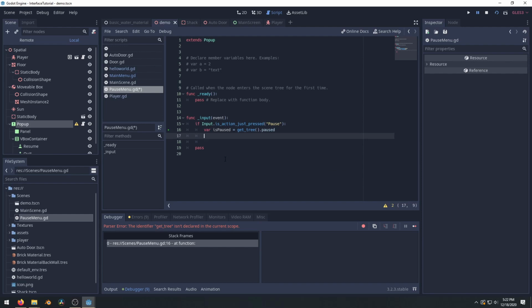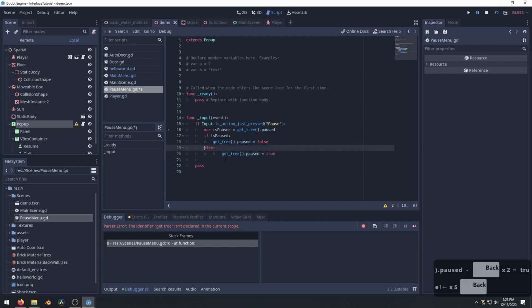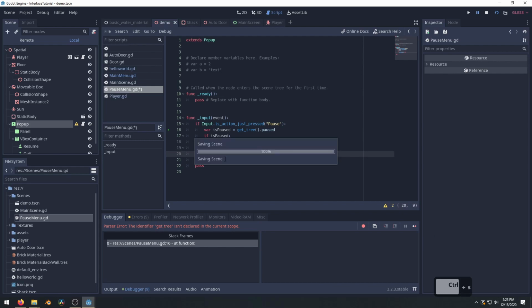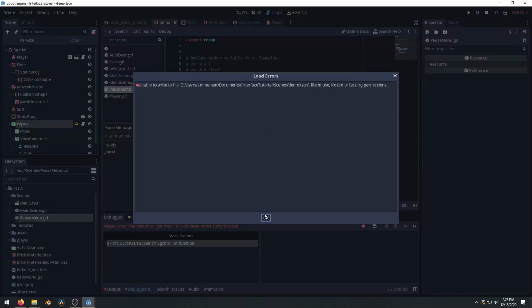So what we're going to do is we're going to say if is paused, then I want you to get underscore tree dot paused is equal to false, else I want that to be true. So get underscore tree dot paused is equal to true. So let me put that back some. All right.